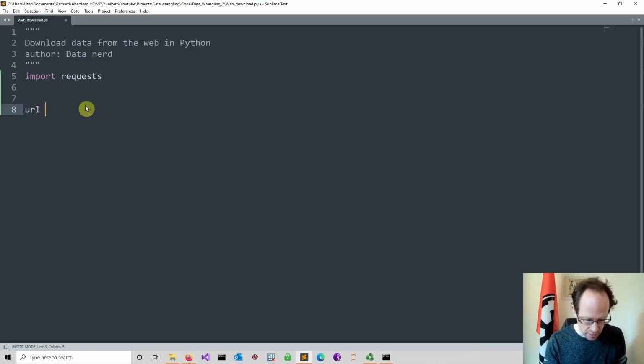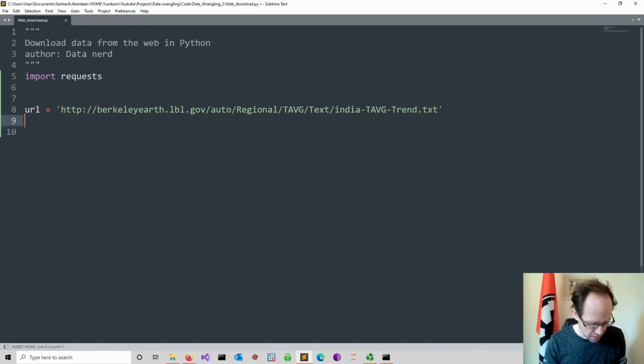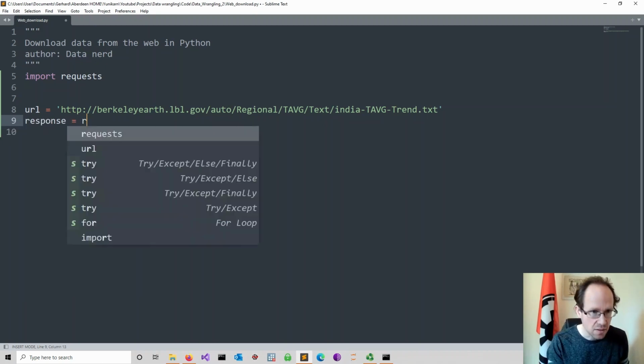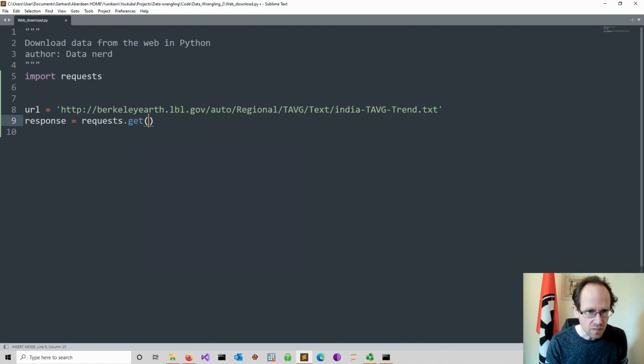Call this url, because it should be a string, so I need single or double quotation marks. So here we are. And then I call this response, and the response refers to my requests.get, and then I throw in the URL. Sometimes it's a good idea to permit redirections, so I do an option allow_redirects equal to True.